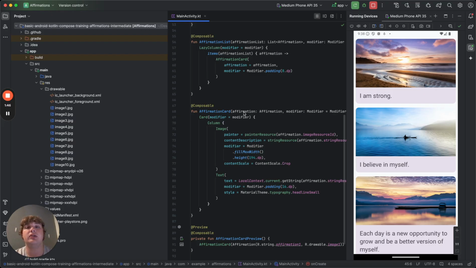Displaying the affirmation list. Next, we use the affirmation list composable to display multiple affirmation cards in a scrollable list. This component leverages Jetpack Compose's LazyColumn, which efficiently renders only the visible items in a list, helping with performance, especially for longer lists of items. By referencing a data source class that provides a list of affirmation objects, each with an image and text, LazyColumn displays each item in a clear and accessible format.